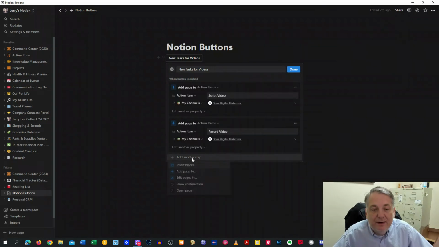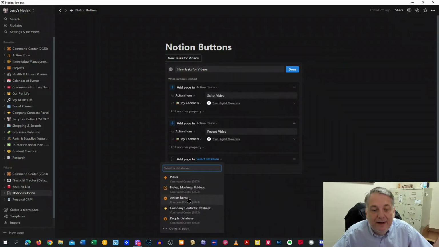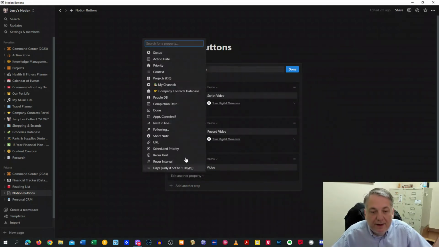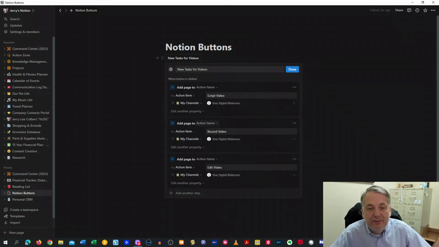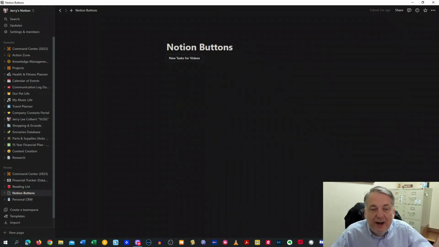And then next, maybe I want to add another page, and I want to say action items, and now I want to edit video. And then you go over here and you select My Channels, and then you select Your Digital Makeover, like that. You see what I've done here? Now, if I go ahead and hit done, now when I hit this, it'll go into my action items.